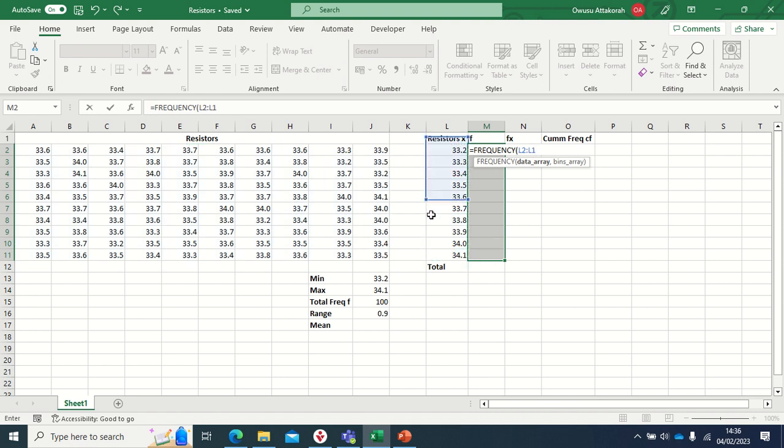But sorry, before that I made a mistake. Let me go back and select the data array. And what I should have done is to put a comma there to keep that one in there.